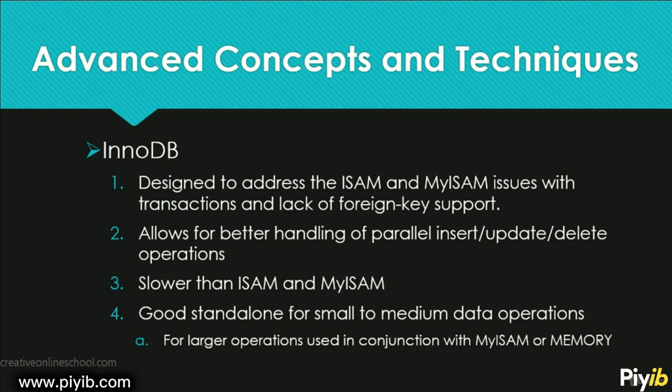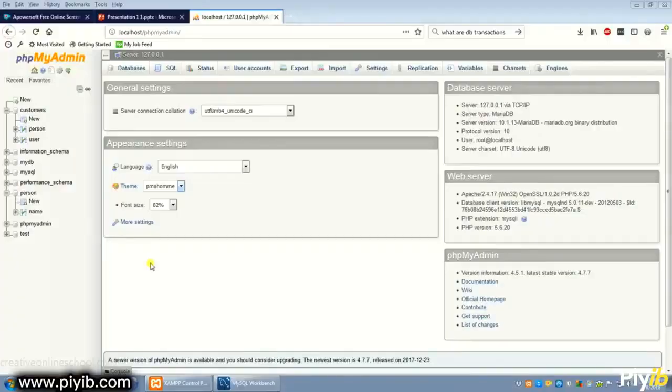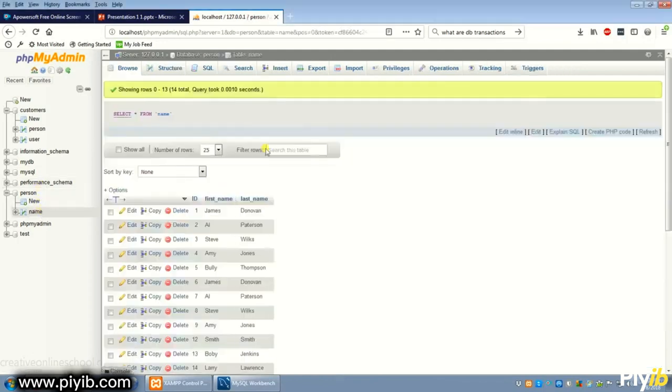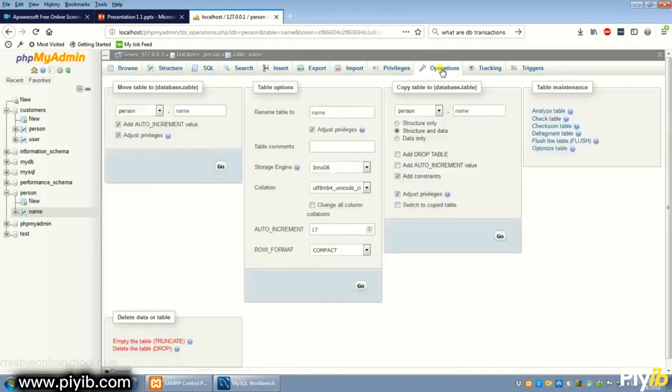Now that we know a little bit about the engines, let's go over how to change them. Here we are in PHPMyAdmin. All you have to do is click on your table, go over here to Operations, and you can see the drop down for Storage Engine. We currently have MongoDB selected, but you can choose CSV or MyISAM. Depending on the interface you're using, you may have different storage engine options. These are the ones we have for PHPMyAdmin.